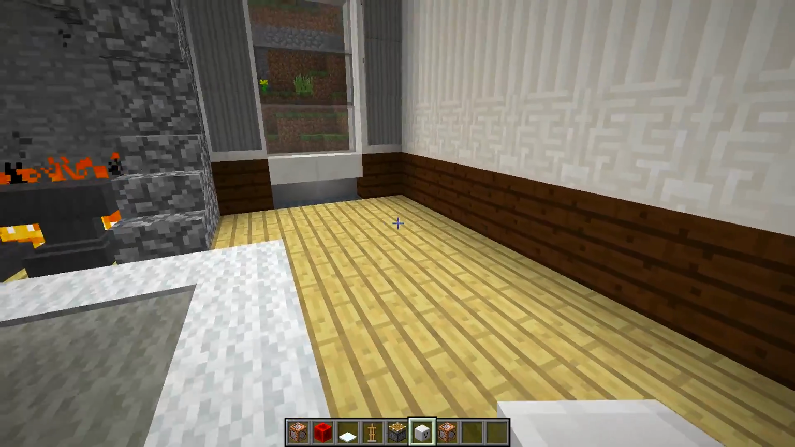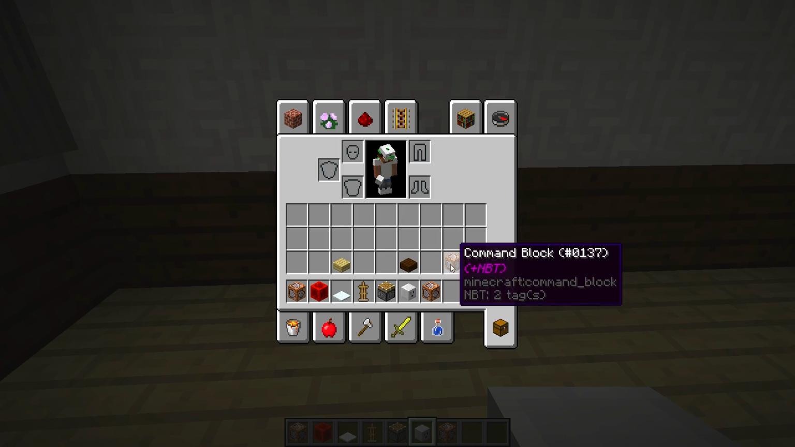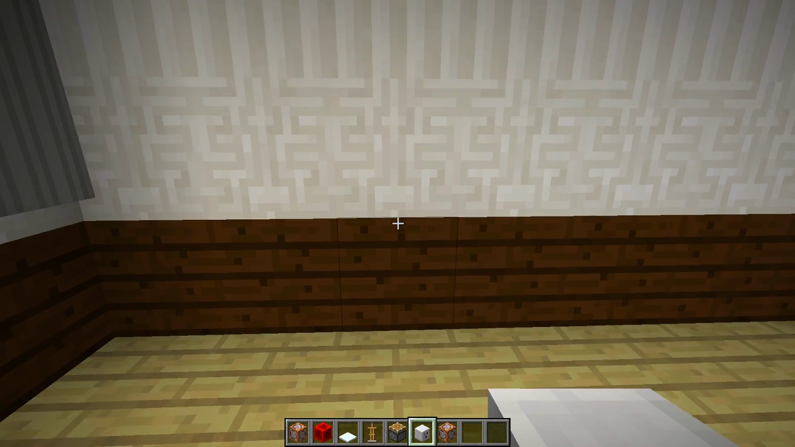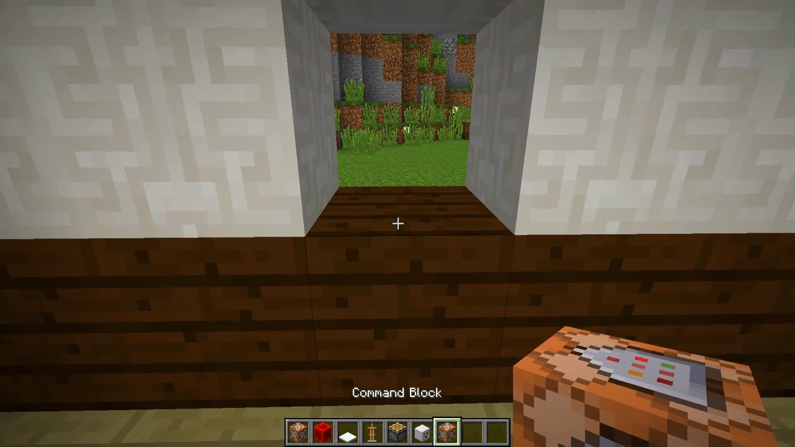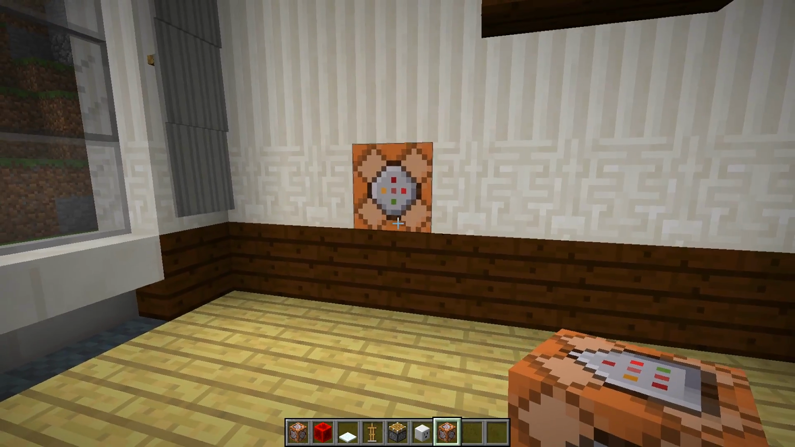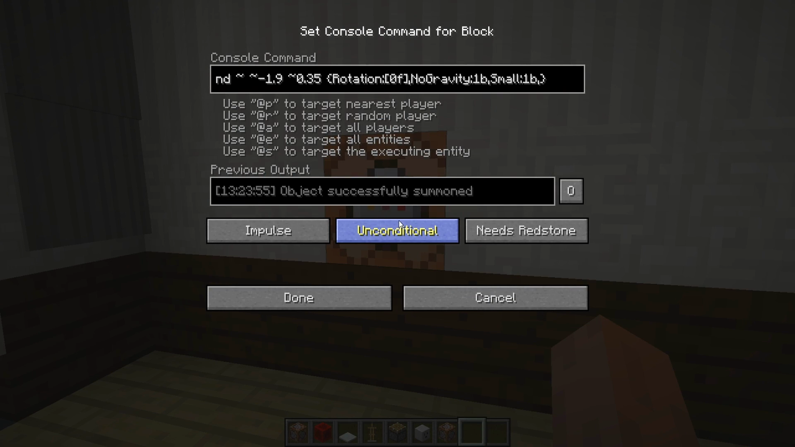Now I want to put my wall outlet on this block over here, so this is where we're going to put it. So now what we need to do is grab our command block once again, and we need to punch out this block right here, then we need to place our command block in that space right there. So now what we need to do is right click on this command block, and then we need to paste in a second command inside of our command block.